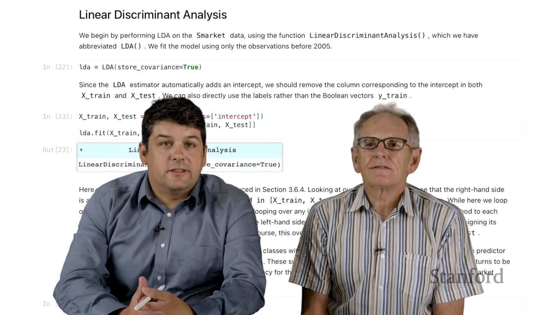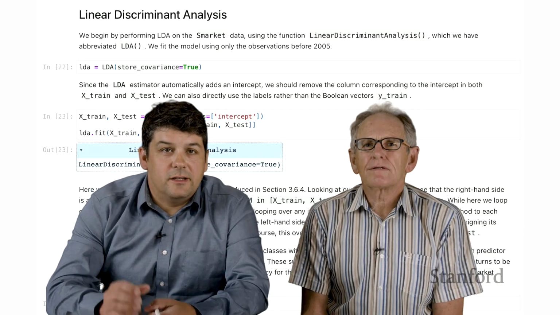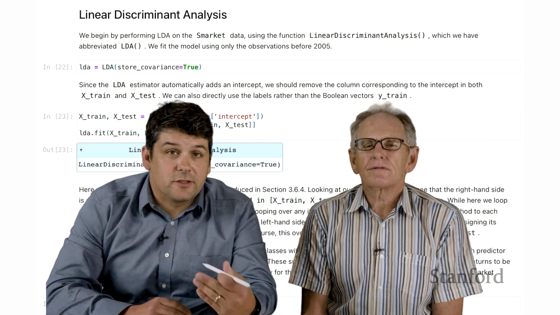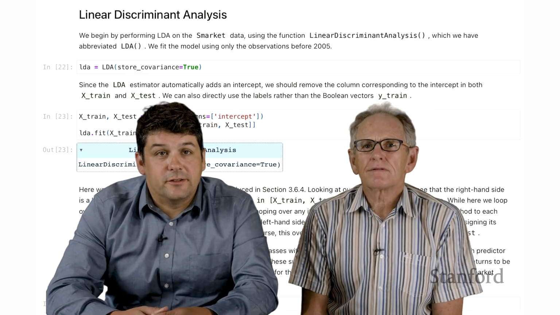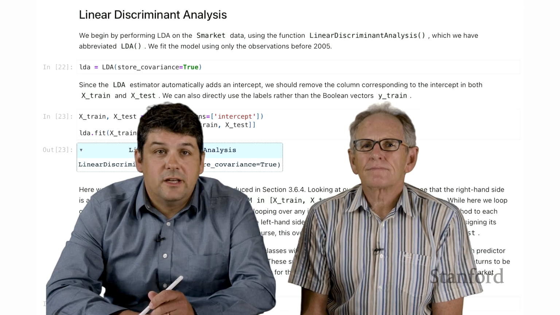So after logistic regression, which was using statsmodels, we're going to start using some of the classifiers from scikit-learn. The first one we'll fit is this LDA model.